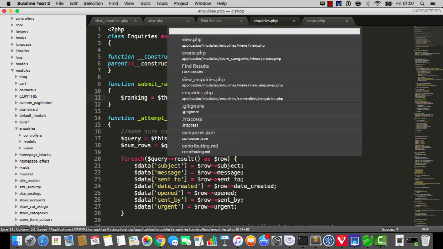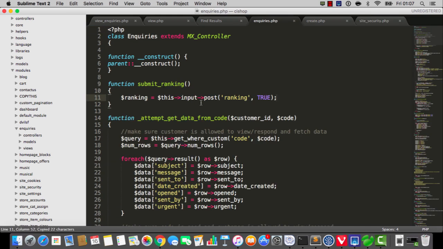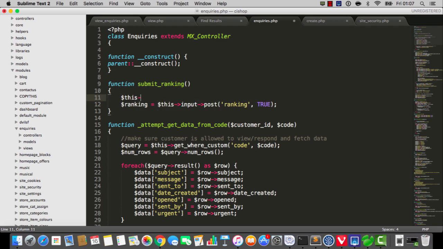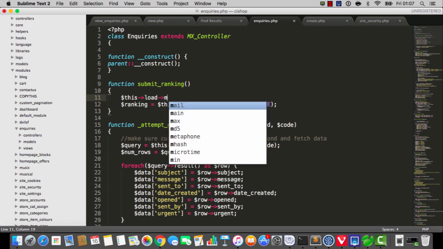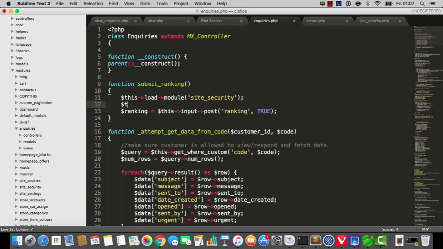You could, by all means, let's just do this actually, might as well. Let's add make sure logged in, okay. A little bit of site security, and that'll do the job, I think. So this load module site security. When you think about it, you don't really need to do full form validation. I mean, if you've made sure the person's logged in, what are you worried about here?